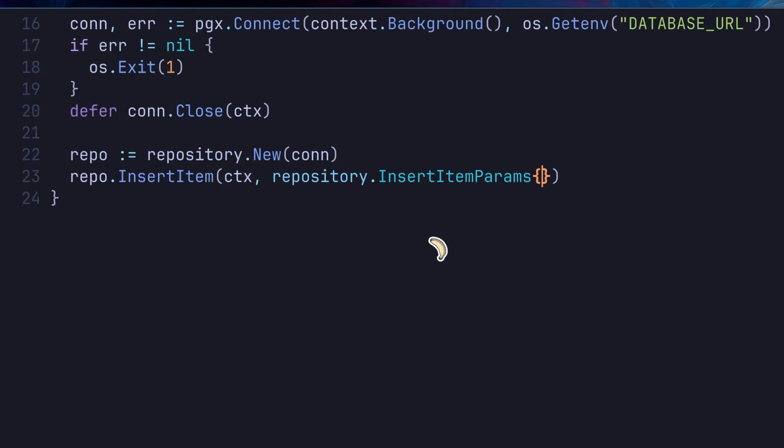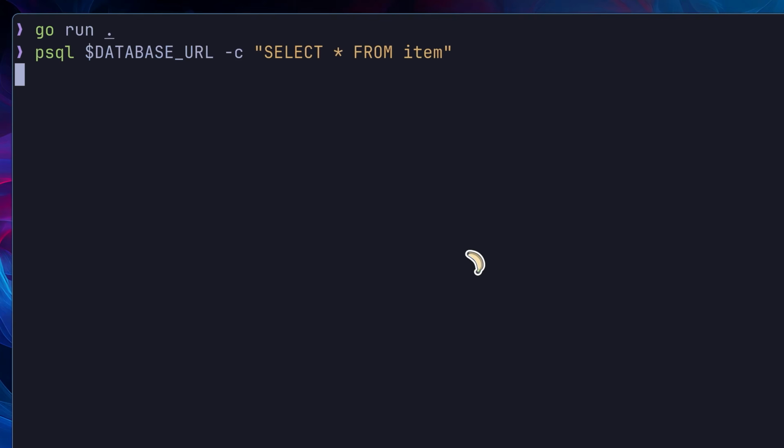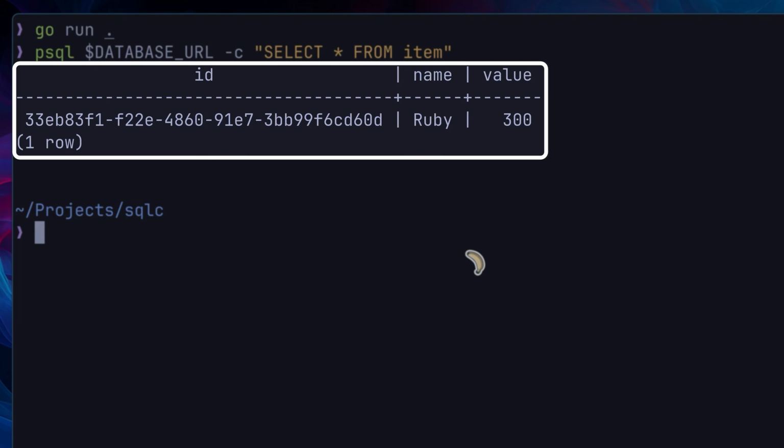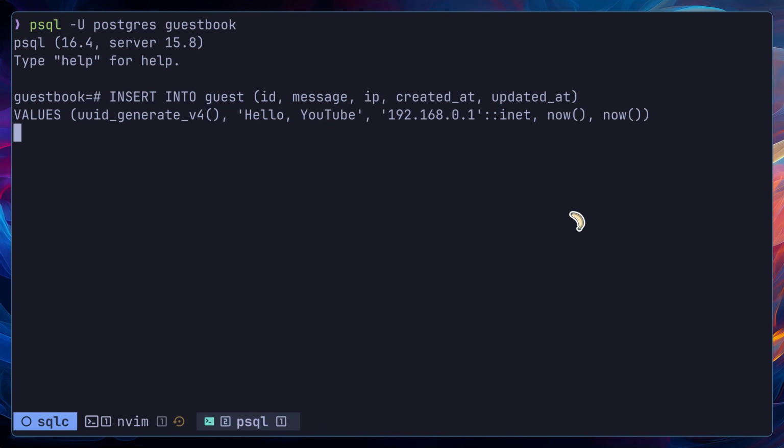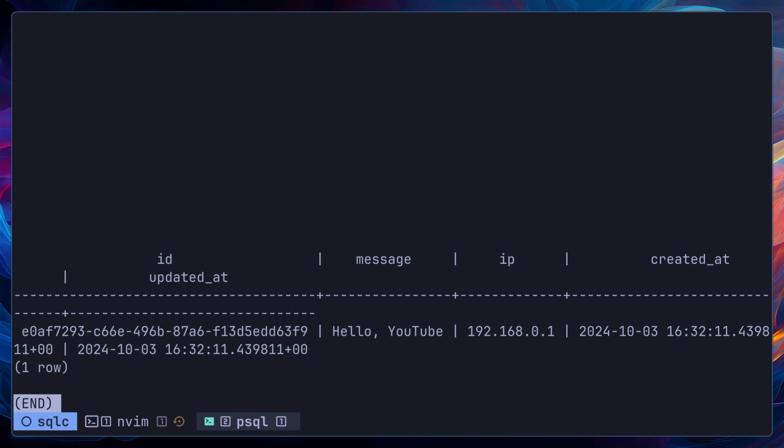Very cool. Let's quickly finish this implementation. Here, I'm going to create a new item with the name of Ruby and set the value to 300. Now, if I run this code, followed by checking the database, we can see we've now created a row inside of the item table with our given values. However, there is a modification I want to make to this query. When it comes to inserting rows inside of a database table, sometimes it's beneficial to return that newly created row as a result.